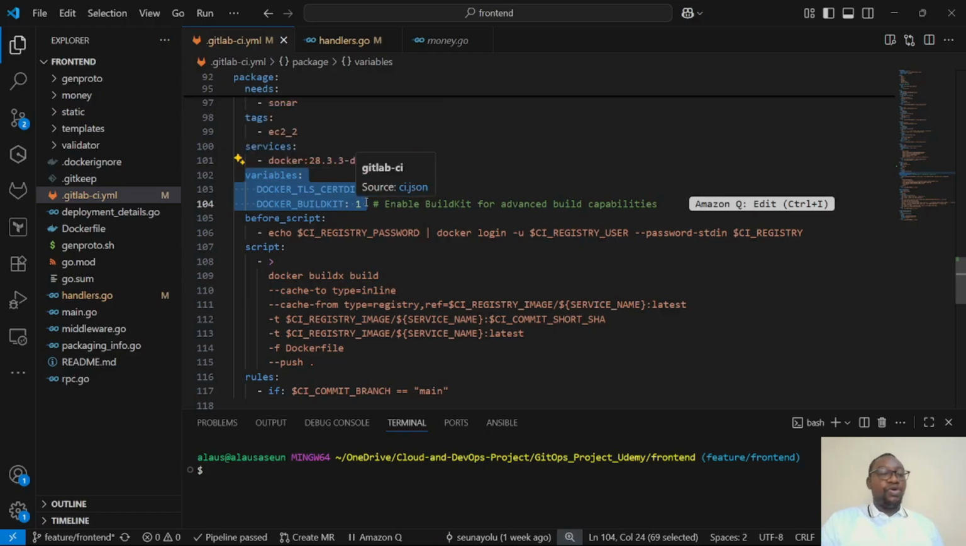So now the variables that we have here are basically job specific. These variables are what? Job specific, which means these variables are only available within this job. So they are not global variables, okay?